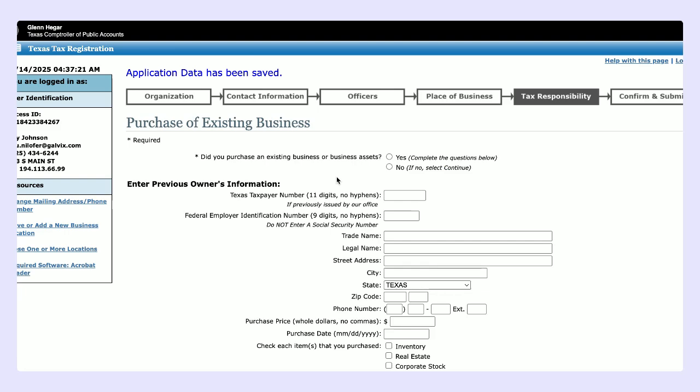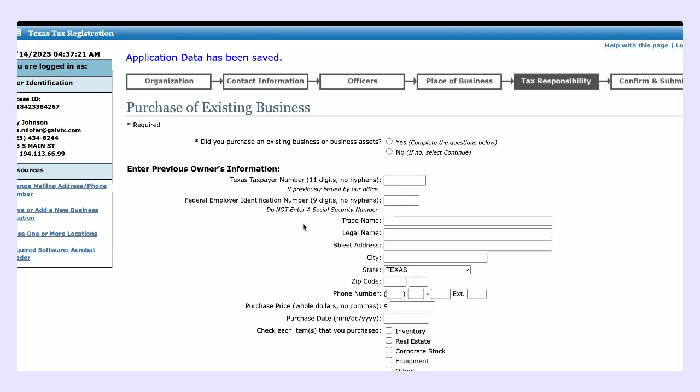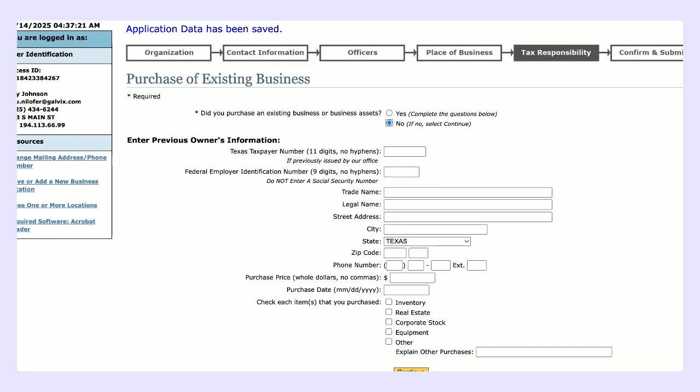Okay, now we've arrived at the purchase of existing business section. This part of the application is relevant if you have recently purchased an existing business or its assets. So you go ahead and answer that first question. Did you purchase an existing business or business assets? If you answer this as yes, it means that you have indeed acquired an existing business or some of its assets. And if you select yes, you will then need to enter the previous owner's information, including the taxes ID and the rest of the details. So if not, then you click on no, and we go ahead.